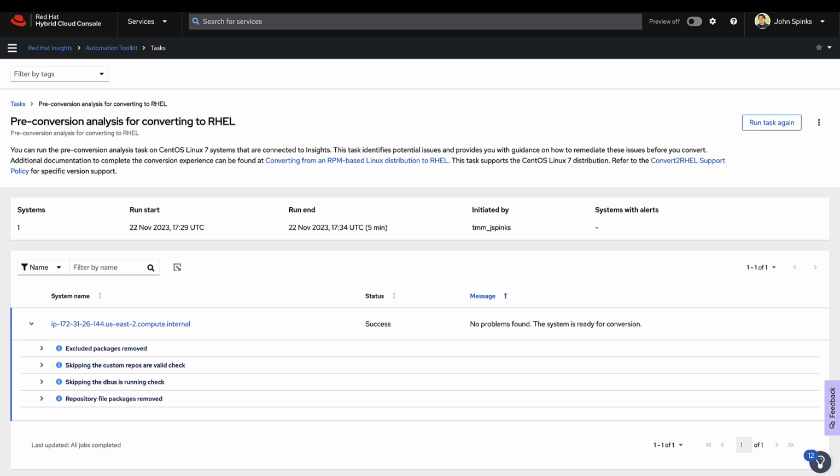So to recap, what we've done here is we took a system that's a CentOS 7 system. We added it to Insights by installing a couple packages and then connecting it to Insights itself. And then we ran our pre-conversion analysis to see if the system was ready to convert to RHEL. First time we ran it, it wasn't. Needed a few updated packages, a newer kernel. We just ran a yum update, reran this pre-conversion analysis, and now we're ready to go.